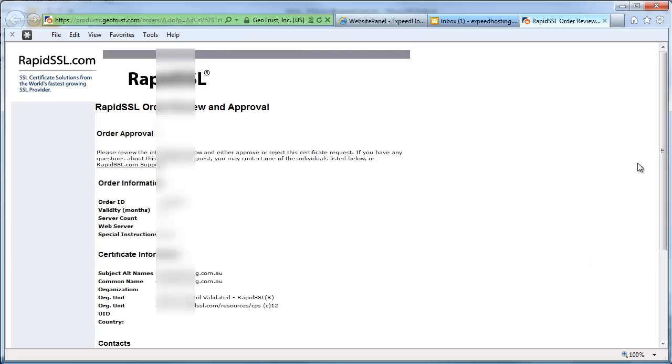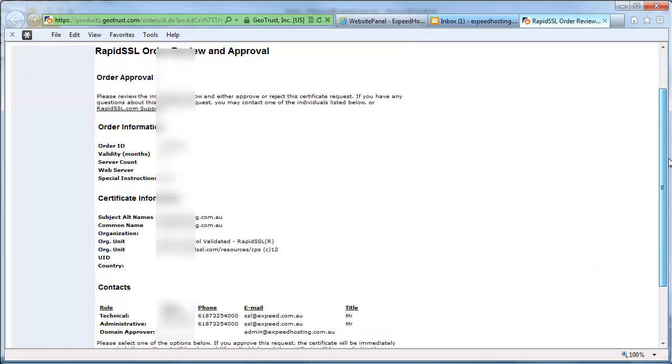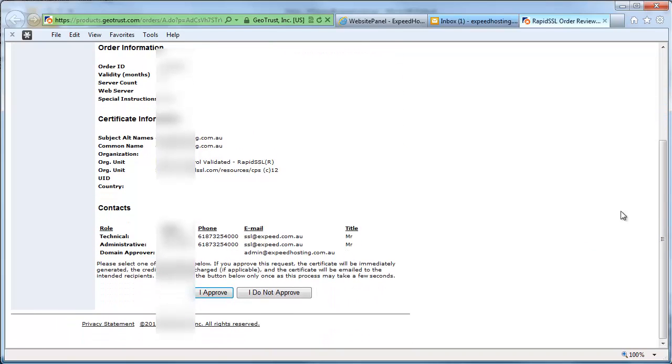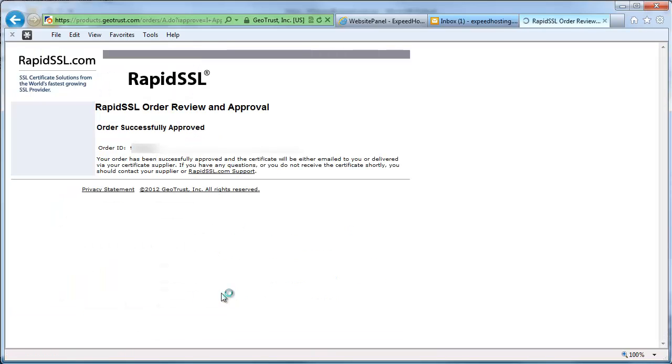It gives us all the details that we put into our original request, and we simply click I approve. So there we are, the order has been successfully approved. The next thing that will happen is that we will receive a fulfillment email, and that will contain the certificate that we need to install onto the server. So that'll just be a few minutes until that comes back, and when it does, we'll pick up this video once more.